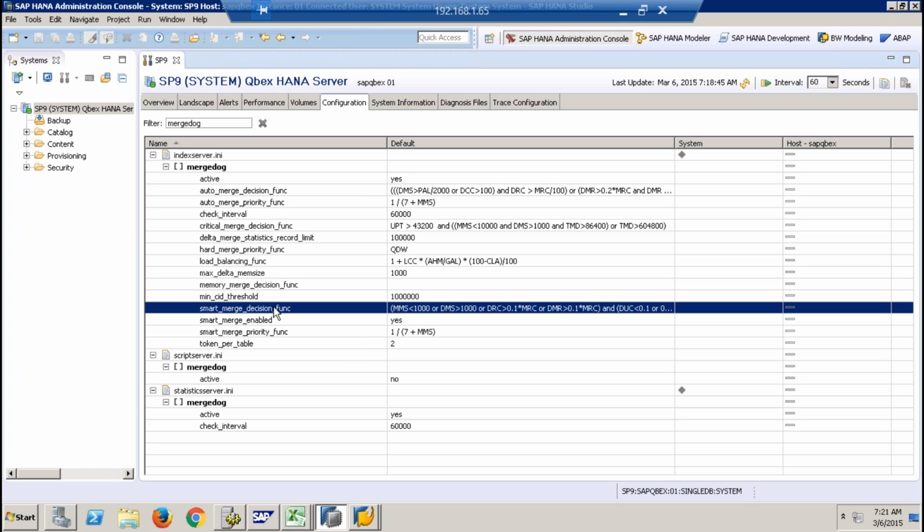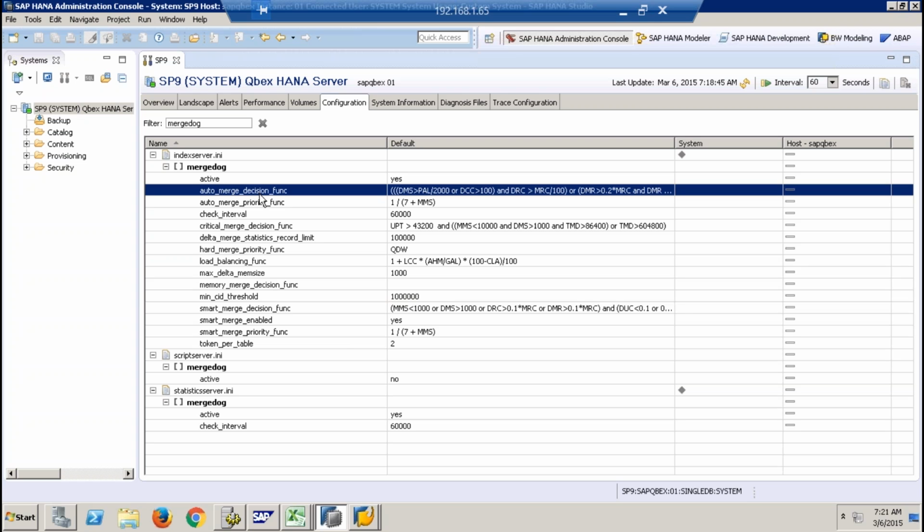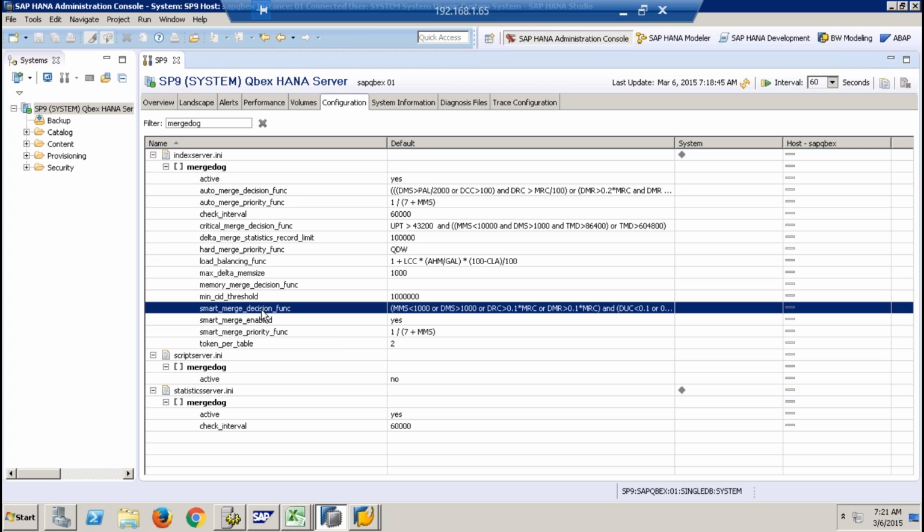Auto merge: the system will fire the merging on the table whenever this auto merge decision function is satisfied. Now, when I say smart merge, auto merge is disabled. I would trigger merging by saying perform merge, with the parameter smart merge. So I'm manually initiating the token saying perform merging, but it actually does merging only if the smart merge decision function criteria is satisfied. That is smart merge.